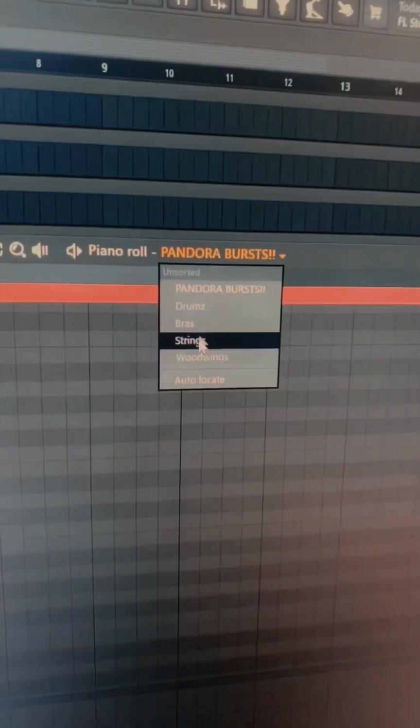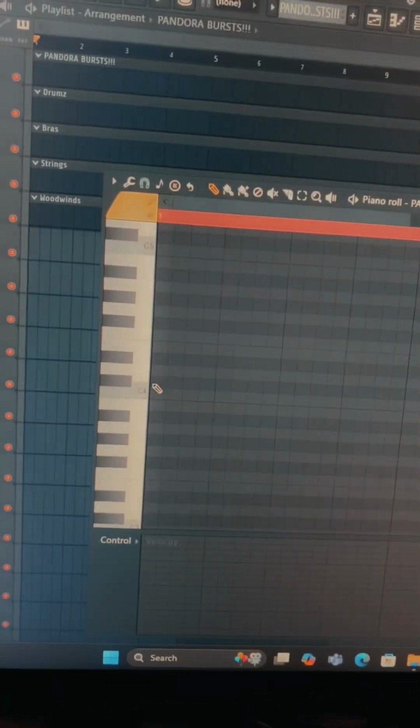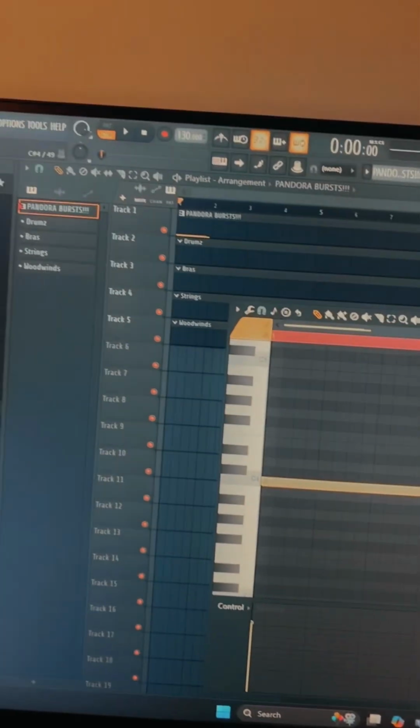So now we're on the Pandora Bursts, but if we wanted to change it, we have our little tracks right there, our instruments. So let's just start with a note. My go-to note is C. I like that one quite a bit. So we can start with C, like a drone per se. So if we were to press play here, we hear that note there.